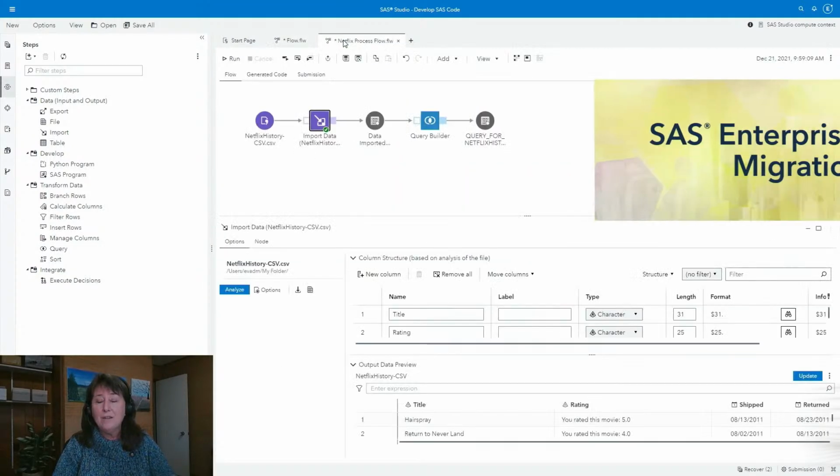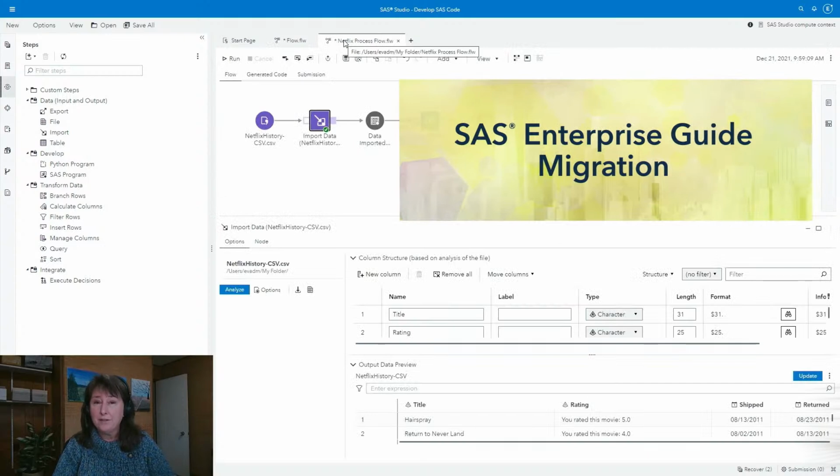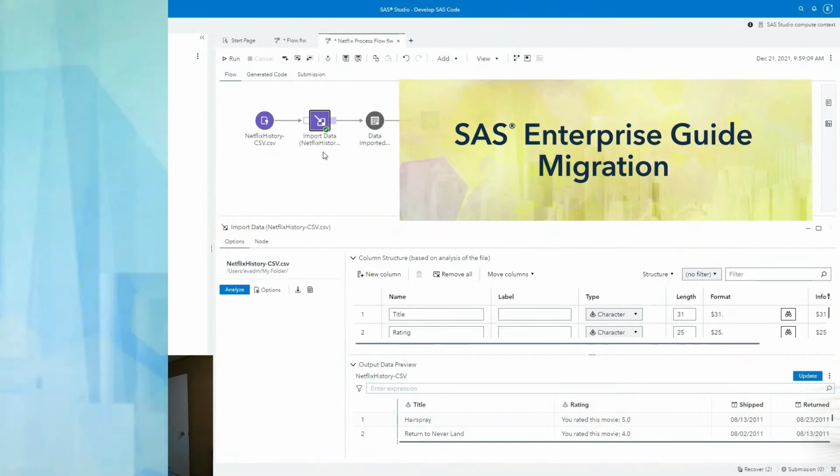And finally, new to the migration for SAS Enterprise Guide users, the ability to take a SAS Enterprise Guide project containing an import step for a CSV or Excel file, bring it into SAS Studio, and have it converted into an import step in SAS Studio.